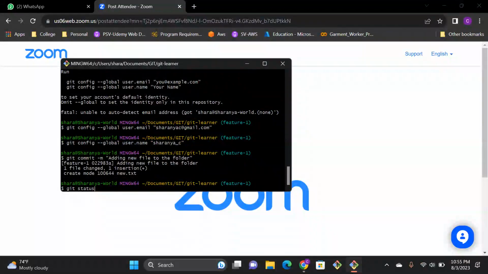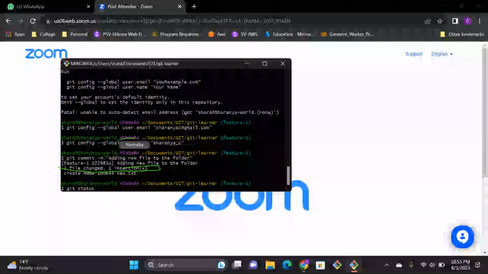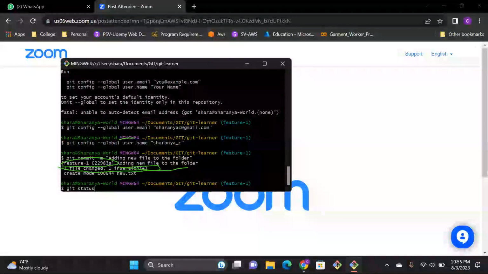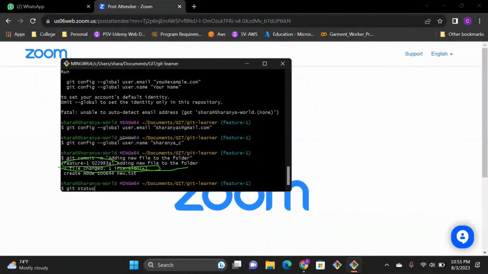Okay, here. What I want to show you is, I hope you can see the drawing I'm doing here. You have to understand some of this output. This is the branch name, this is the commit ID, and this is the commit message. And in total how many files got changed, how many insertions happened, and the create mode. It will show you, for example, if you added new files, changed them, or deleted them, everything will be tracked here.